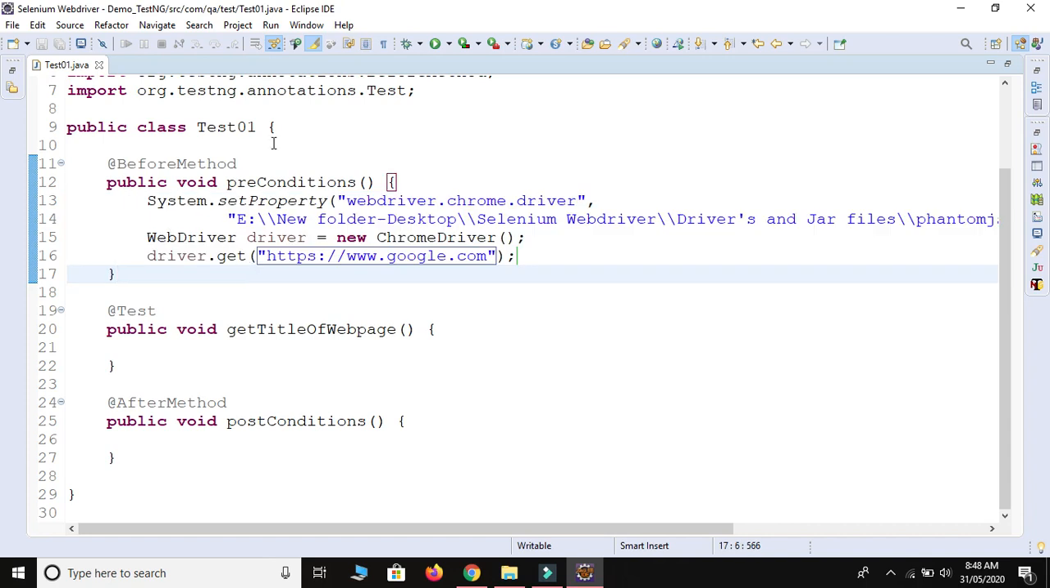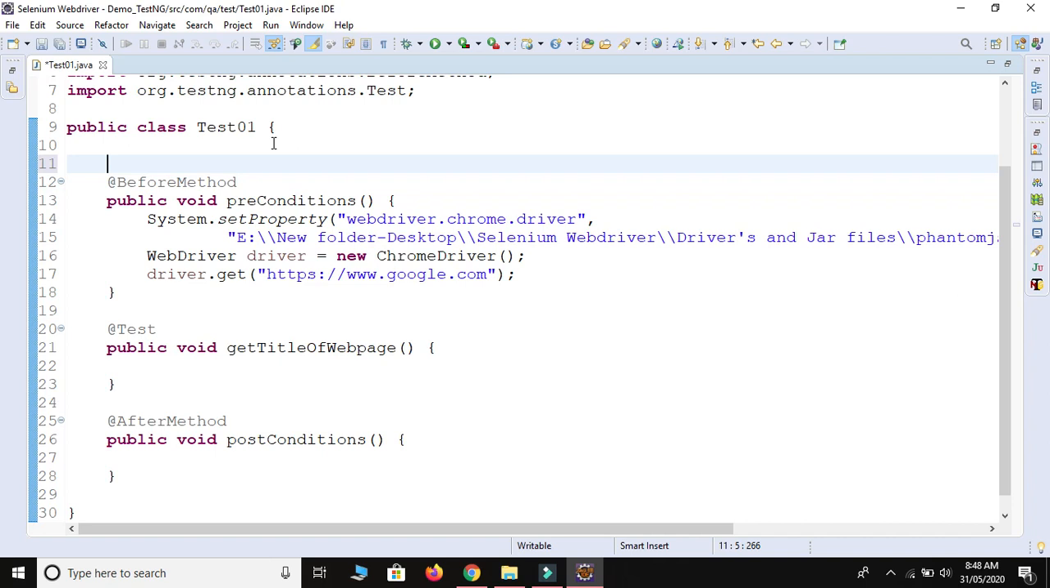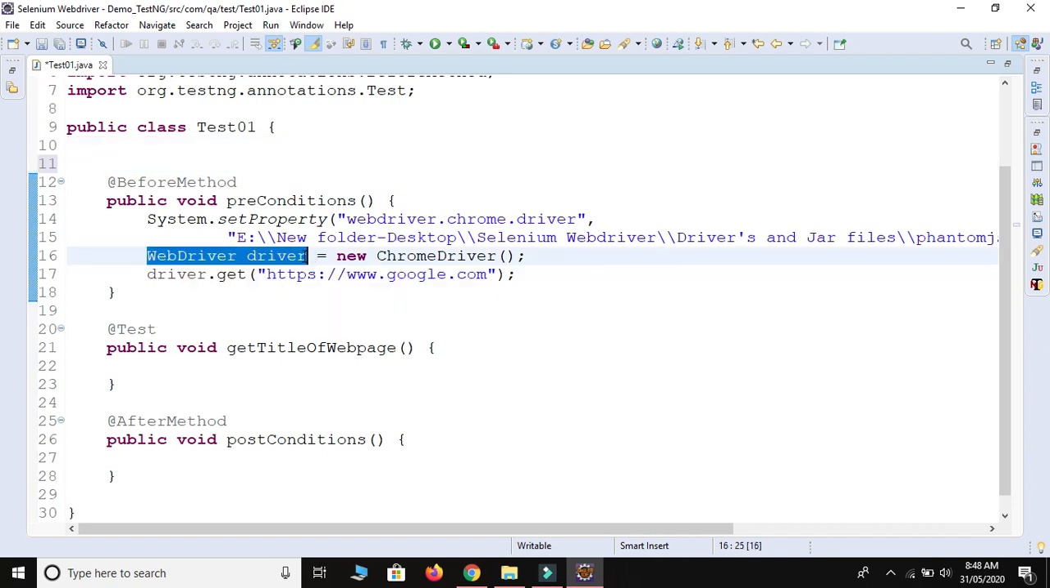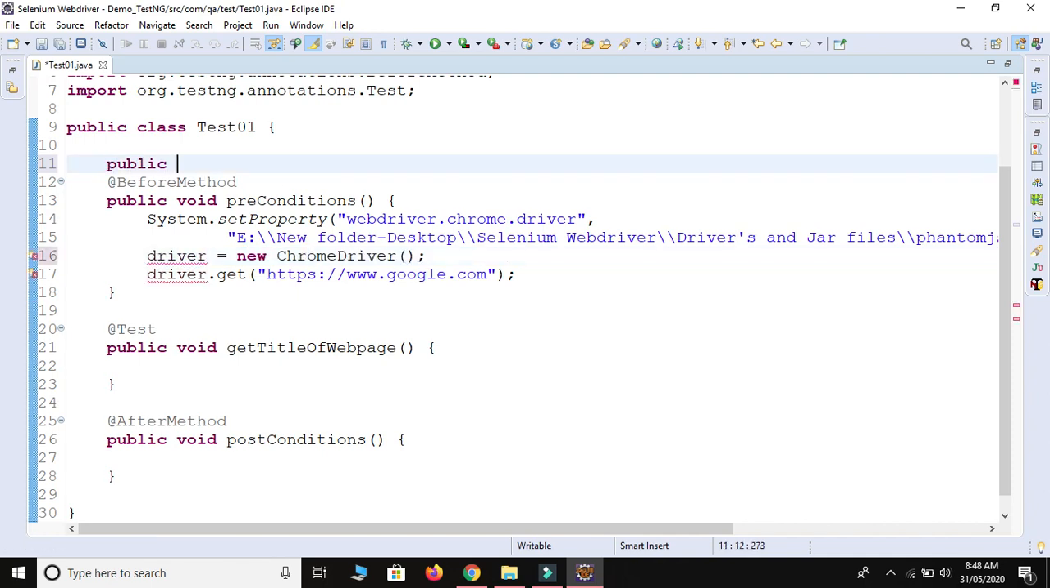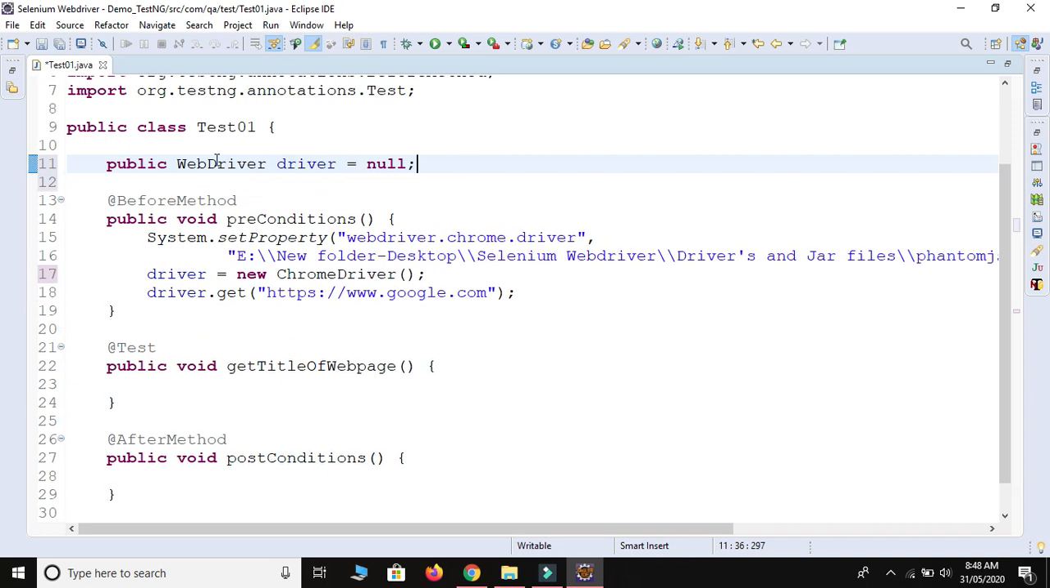So I will declare it as global. I will declare public WebDriver here, just copy it, and I will remove this one. I will use public WebDriver driver is equal to null at the start. Ctrl Shift F and Ctrl Save.